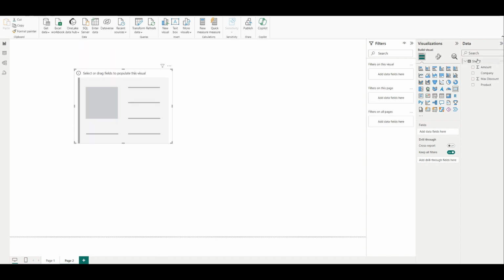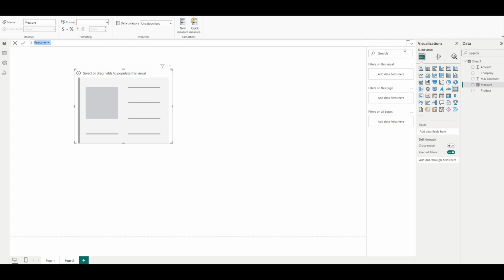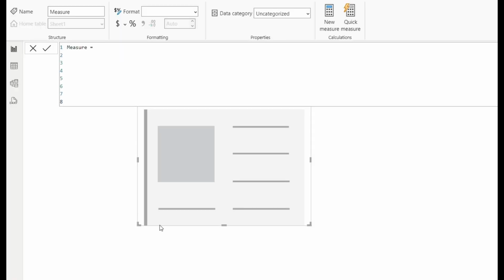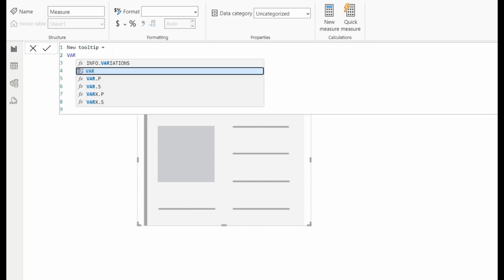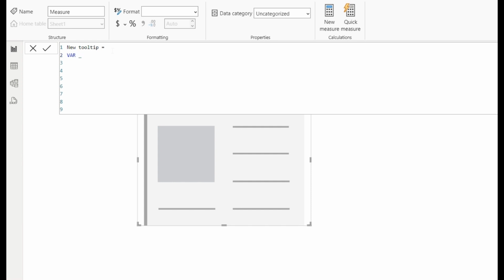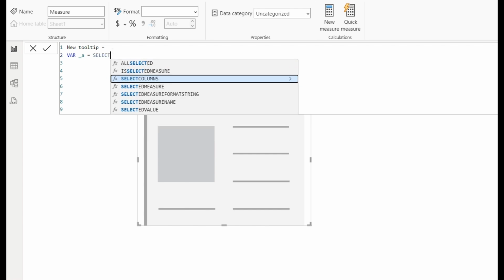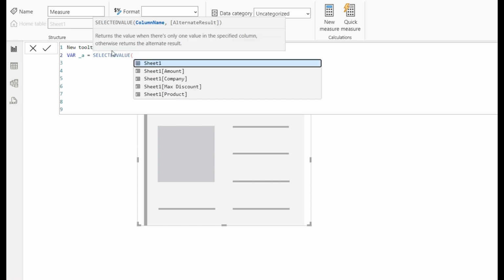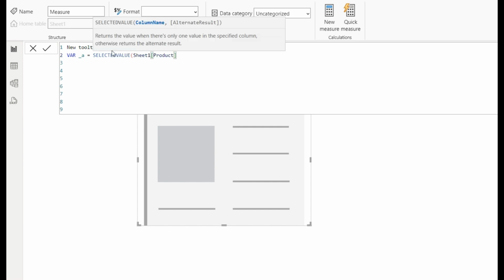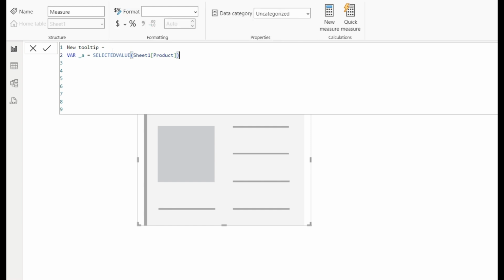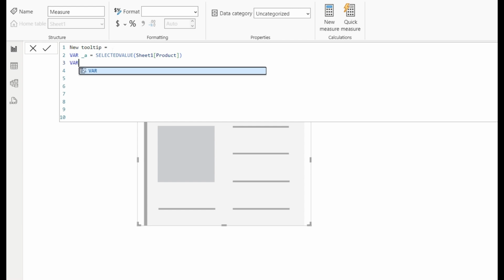Right, so now I'm going to create the measure to add to this card. Here I go and create a new measure. I'll name the measure new tooltip. Now first I'll add a variable, variable A. First I need to get a selected value. So when something is selected, I'll say product. When a product is selected, then I need to calculate or create a new tooltip.